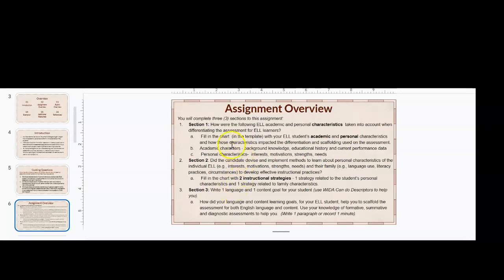So in section 1, you're going to answer the question, how were the following ELL academic and personal characteristics taken into account when differentiating the assessment for ELL learners? You're going to fill in the chart in the template with your ELL students' academic and personal characteristics and how those characteristics impacted the differentiation and scaffolding used on the assessment. Academic characteristics are things like background knowledge, educational history, and current performance data. Maybe on MAP tests, maybe on their WIDA test. For personal characteristics, think of interests, things that motivate your students, their strengths, and their needs.